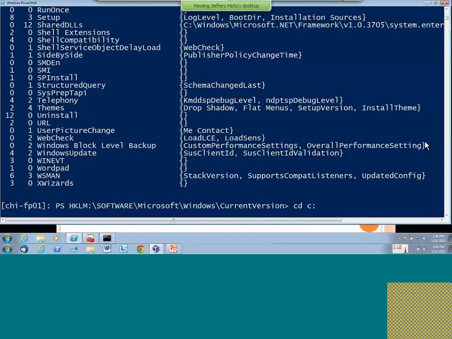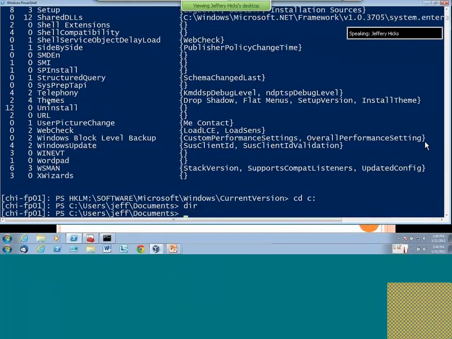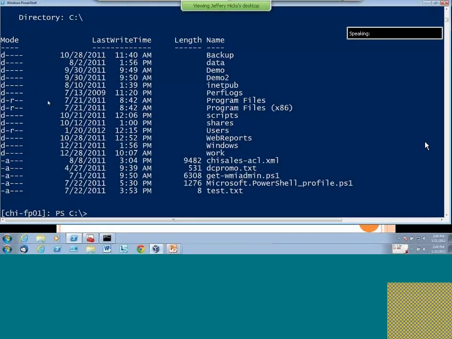Go back to my C drive. Go back to the root of C. Right? So I can navigate the file system just like you would in the CMD shell, except all these things are objects. Now remember, I am on my file and print server. It's my file server, so I'm going to do a directory of the IT share, which would be shared from the C shares IT folder.